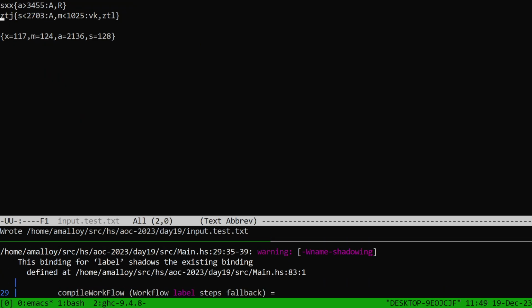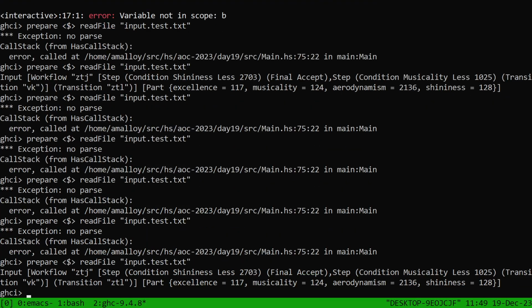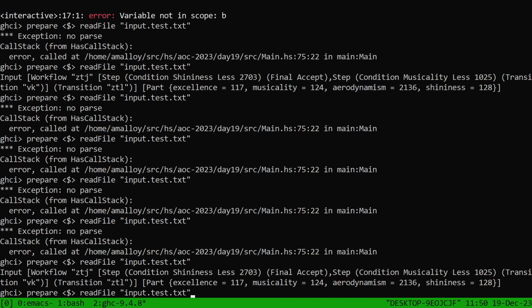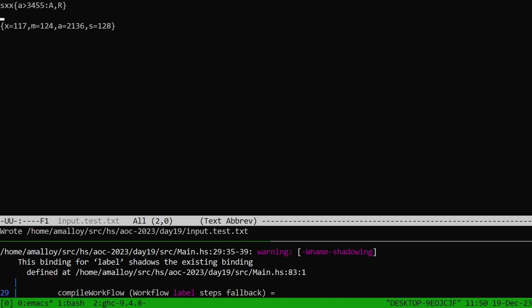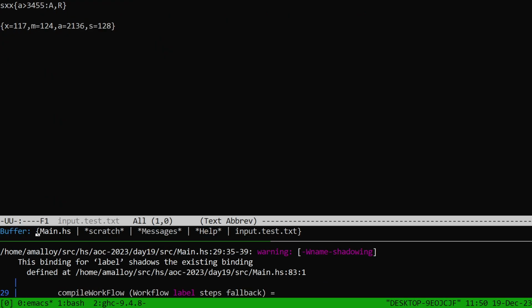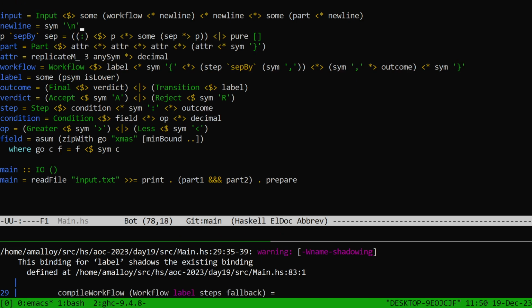It doesn't like this one all by itself, but it likes the ZTJ one? What? Did I just happen to get lucky and find some workflows that it works on and some that it doesn't, and this is one it doesn't work on? Why not? What are you mad about here? Okay, well, this is good progress.